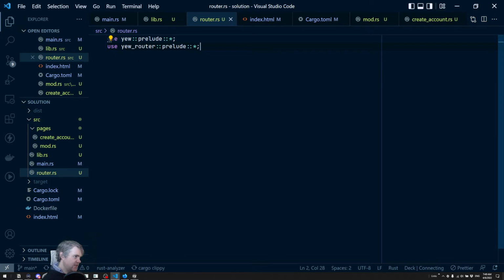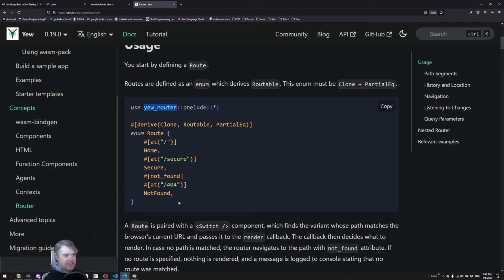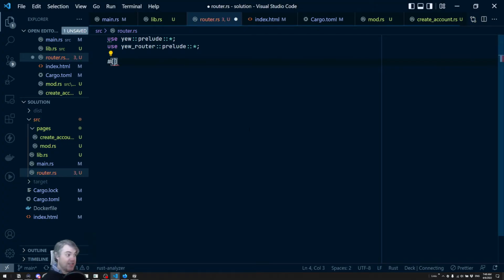See if it just yells at us because it can't find it. So far it's happy. Let's find out. Okay, so I need this enum to derive clone, routable, and partial equal. We'll just go ahead and set that up now.